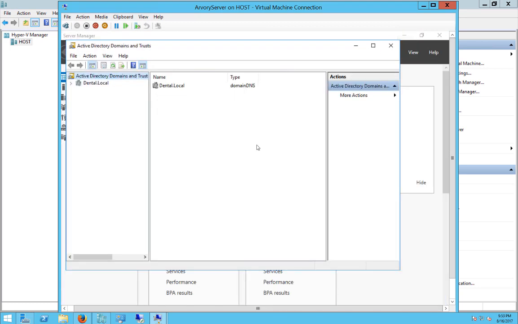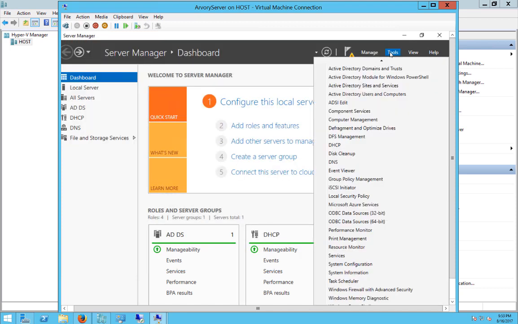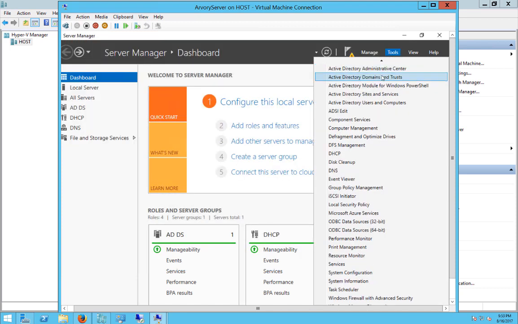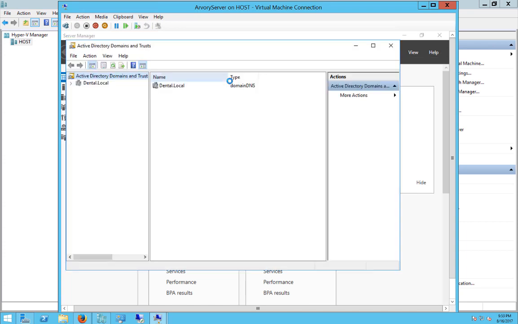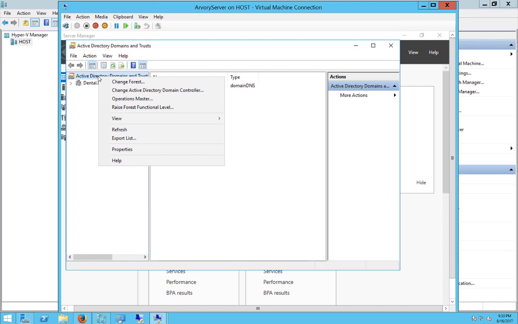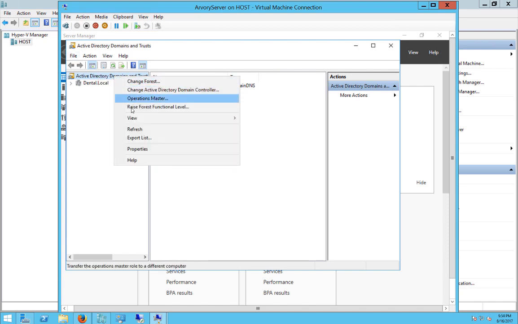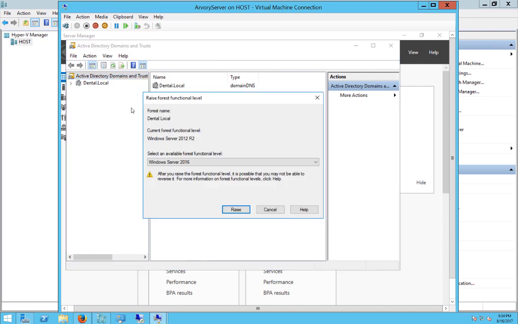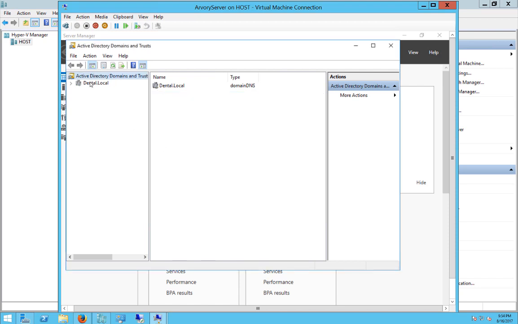Now let's go ahead and minimize that, and let's go into our Active Directory Domains and Trusts. And from here, we will right click and choose Raise Forest Functional Level. And we can see that our current forest functional level is 2012 R2. So we're not going to raise it because we just lowered it.